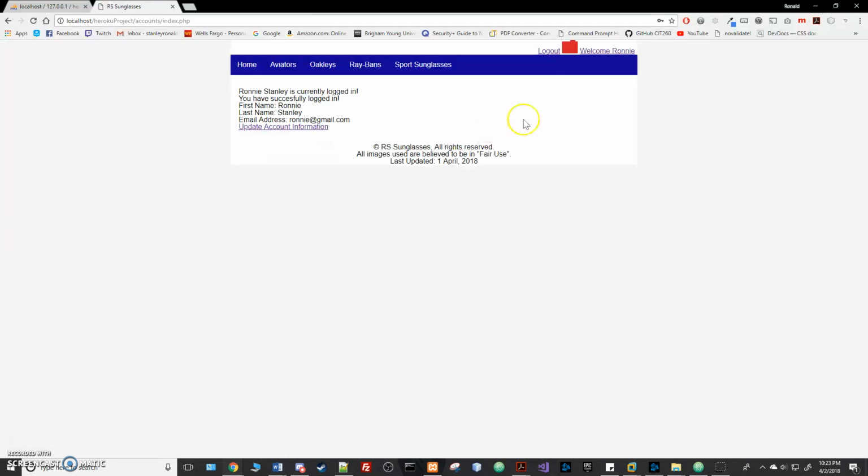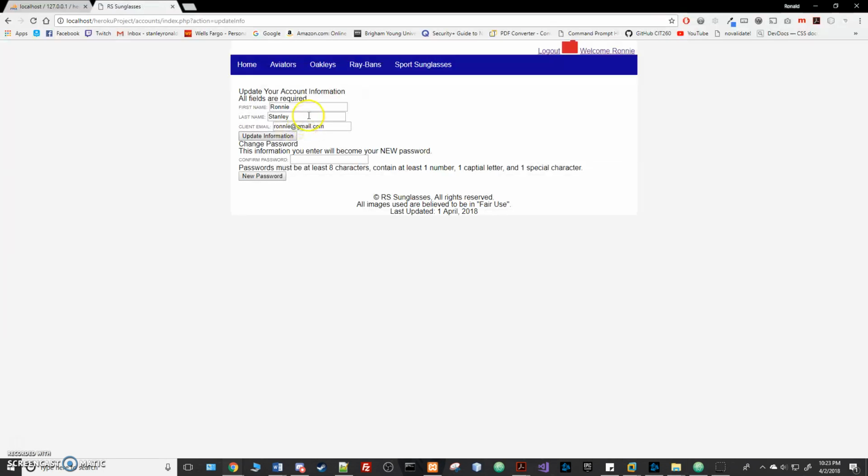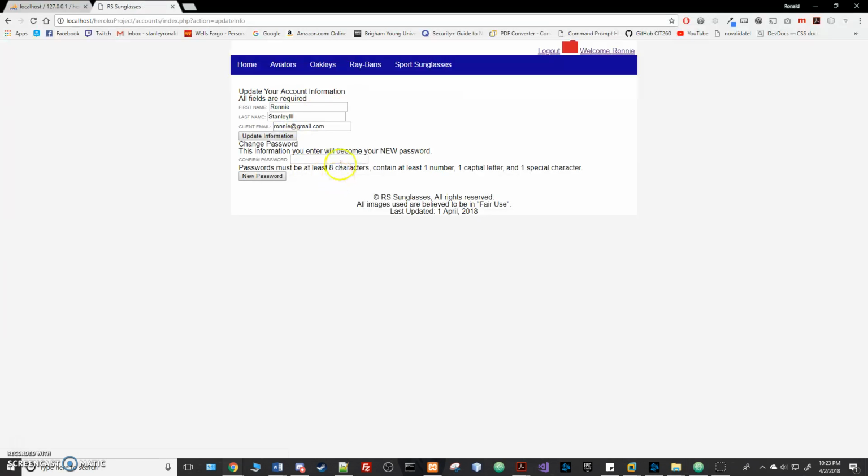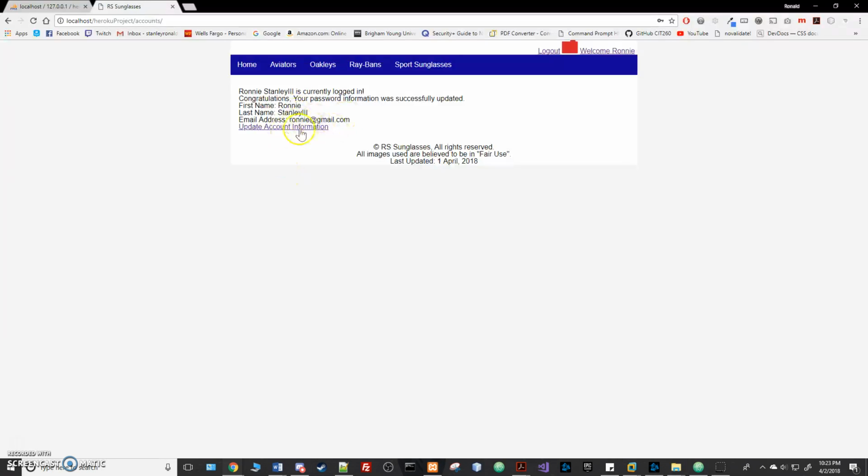All right, and then I have a feature to log out that will destroy the session, and it's also going to tell me welcome with my name. So you can see my first name, last name, my email address, and I can update my account information. I can say Ronnie Stanley III and update that, and I can also change my password. So I can change it to baller13 with the @ symbol instead, for example, and now it's that.